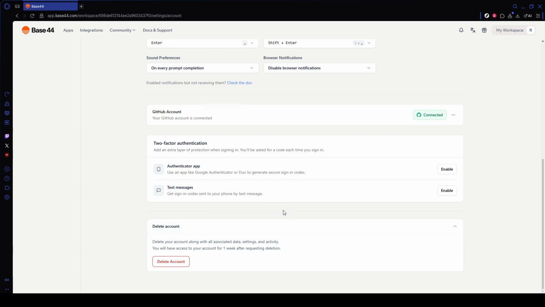That's the complete process. Go to Base44, open account settings, select Delete Account, and confirm the deletion twice to remove your account and all associated data. That is all.